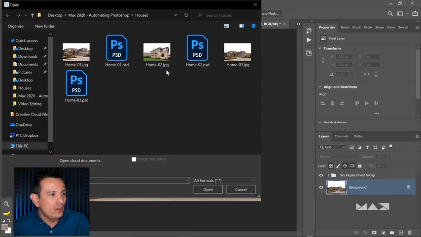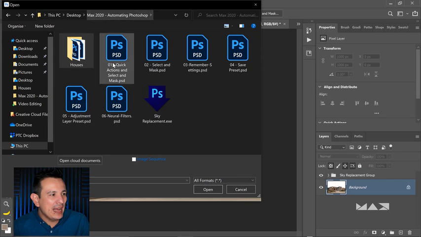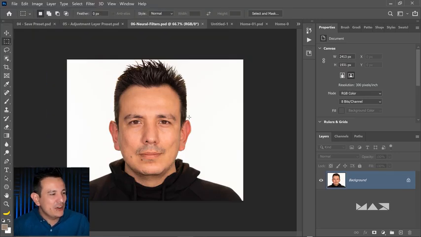I'm going to go into File, Open, and I have this image here. It's not the best portrait of me, but I'm going to show you how to use the new neural filters to help you create better retouching. So let me show you what the new neural filters are.